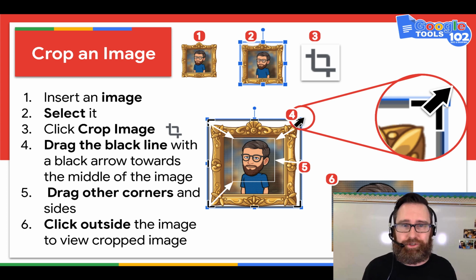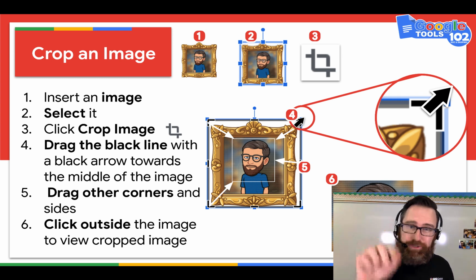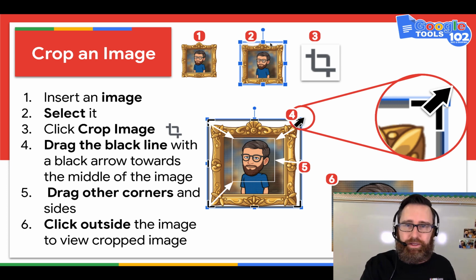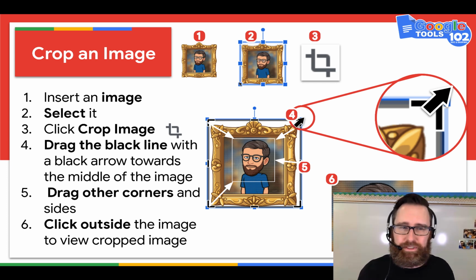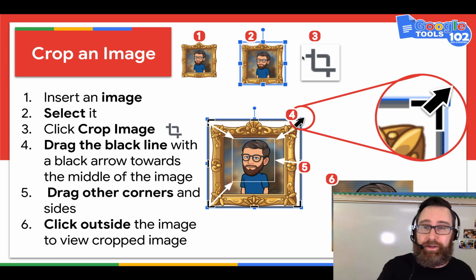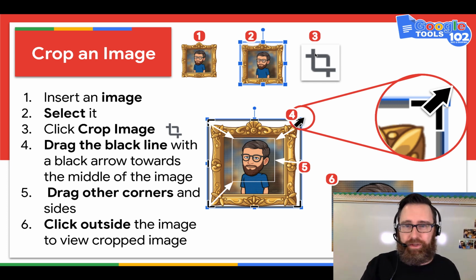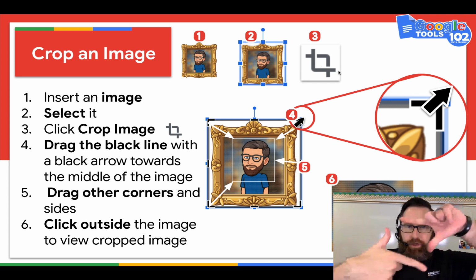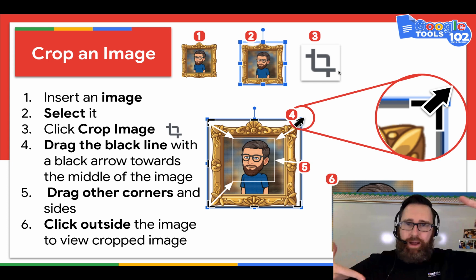So here's what you're going to do. You're going to select an image. You need to make sure that you click on it. So insert an image, select it. You'll know it's selected when it has a blue border with blue squares all around it. That's how you know it's selected. Then you're going to click on this crop tool. Notice it shows the corners of a frame and you kind of bring them out or bring them in as you need to.